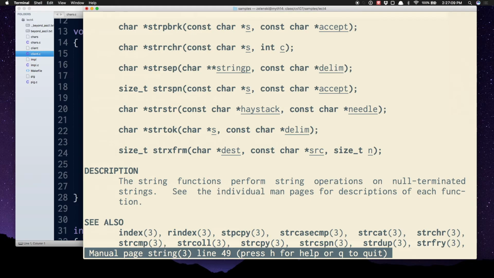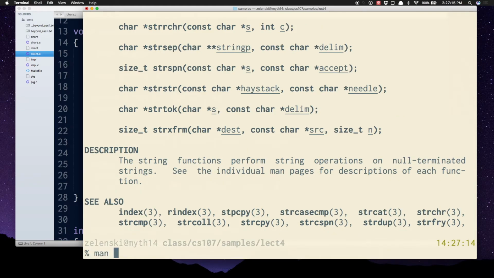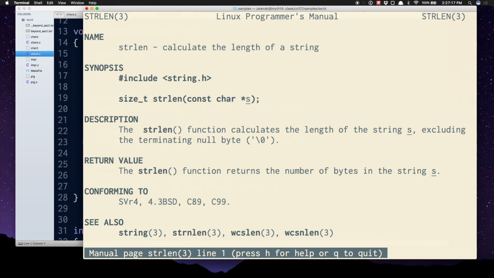Here's a pointer: go follow this and see what you get at the other end. So this is a man page that points to other man pages. If I really want to know what strlen does, I can say man strlen, and it says it calculates the length of the string, excluding the terminating null byte.